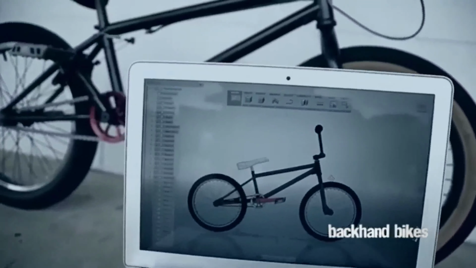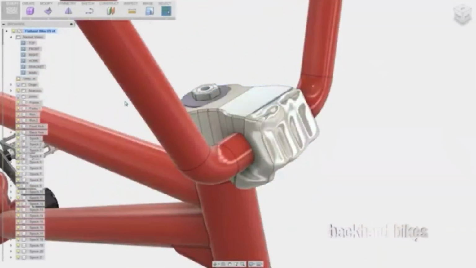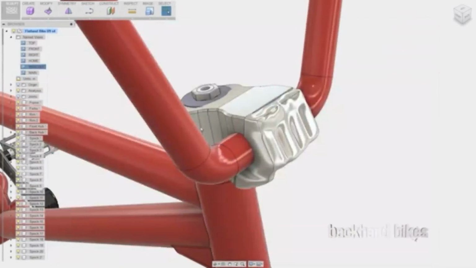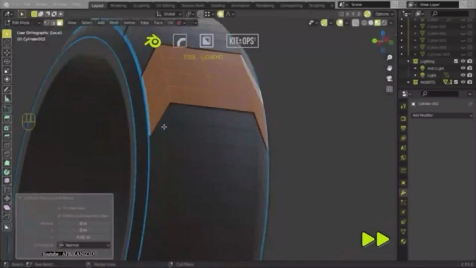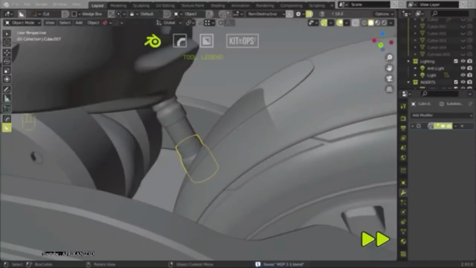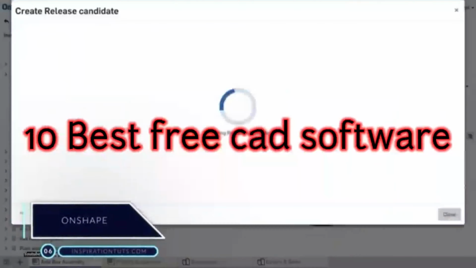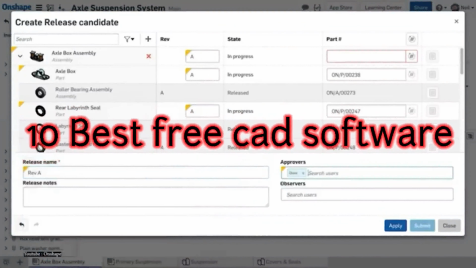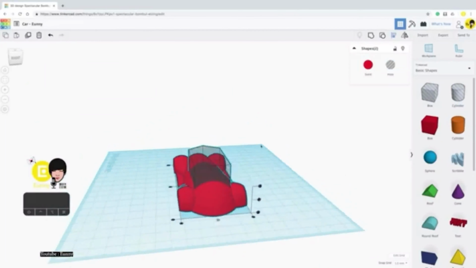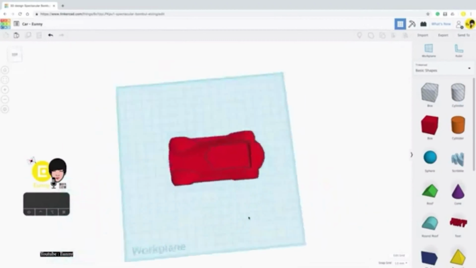CAD is an important industrial art extensively used in many applications, like automotive, shipbuilding, aerospace, industrial and architectural design, prosthetics, and many more. However, there are free CAD software you can use for your designs. In this video, we will look at 10 best free CAD software you can use. We will also highlight the various free CAD software for various professions and where to get them.